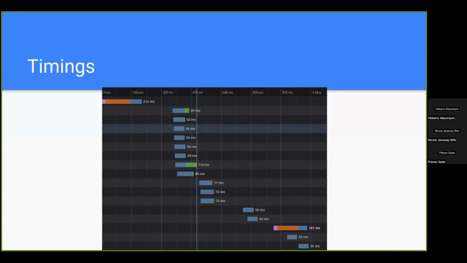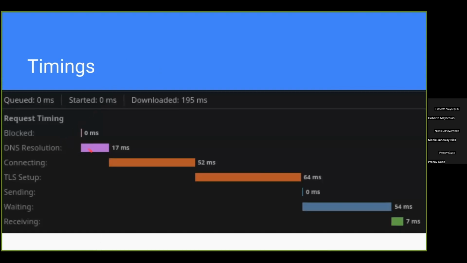Anyways, I'd like to focus on timings because this will help us get a better idea about HTTP 3 a lot better. Timings. It's like the first request, and then this is the request. It took 17 milliseconds for the DNS to be resolved, and then 52 milliseconds for connection, and then TLS setup, and then sending and waiting for the response, and then receiving the response. As you can see, connecting, which is like the TCP three-way handshake, and the TLS handshake take ages. And we really, really like to not have this happen.